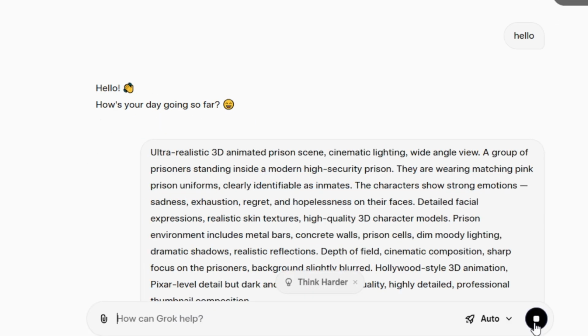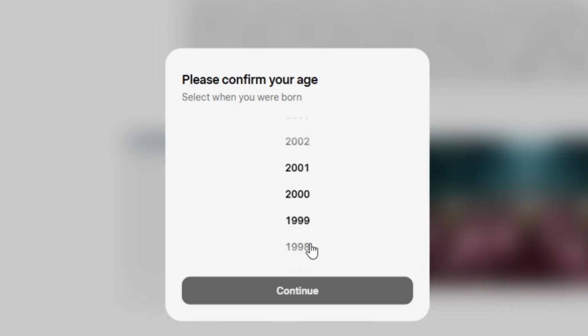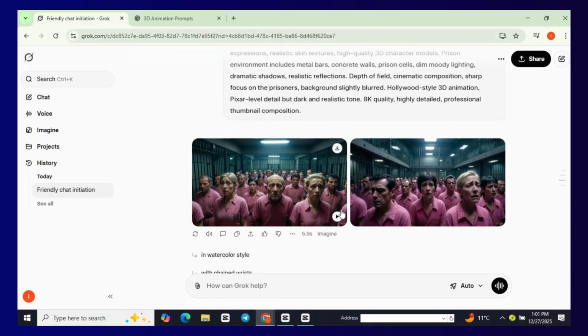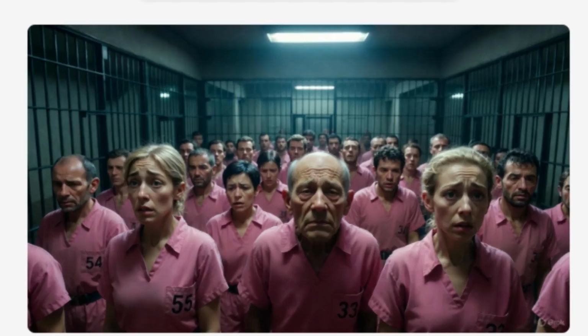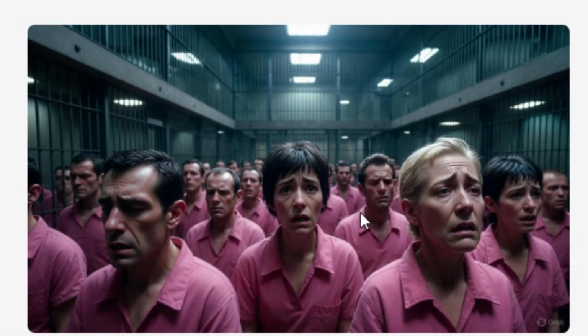Then click Generate. Because I created a new account, they asked me to confirm my age. They will ask you that. It's easy. Just confirm your age. You can put any age you want. It doesn't have to be your real age. When you finish everything after a few seconds, boom! Look at the images I created. Look at them exactly as I requested. Images of people in prison wearing pink clothes, just like I said in the prompt. They created them immediately.